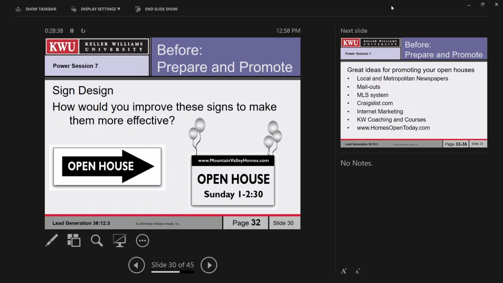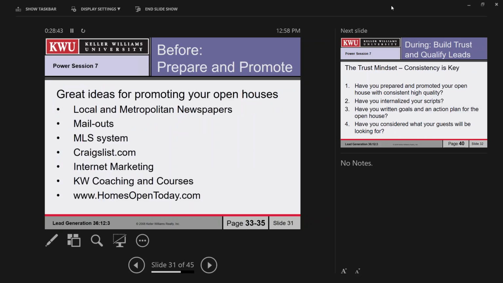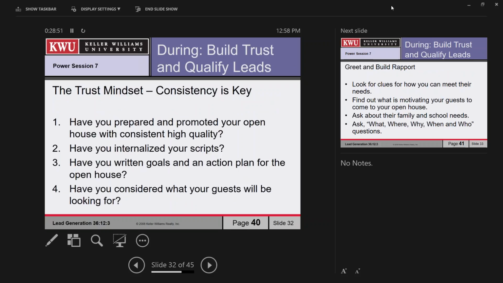That's what they're saying. All right, how would you improve these signs to make them more effective? We're not going to do that now. Opportunities, everything, you ought to put them in the MLS, you ought to do internet marketing, you ought to do everything. Have you internalized your scripts? Do you understand if you're better at that, will you get more leads with the same number of open houses? If your conversion rate nudges up, right?